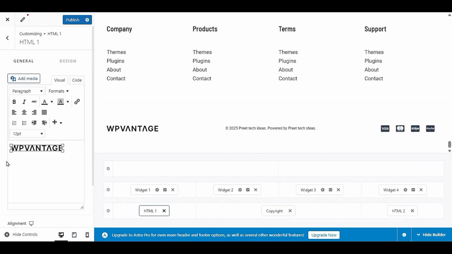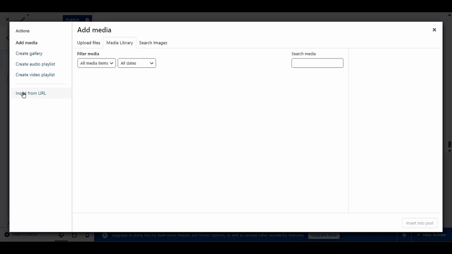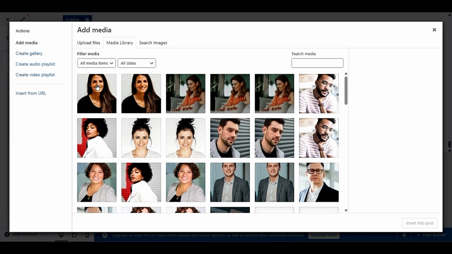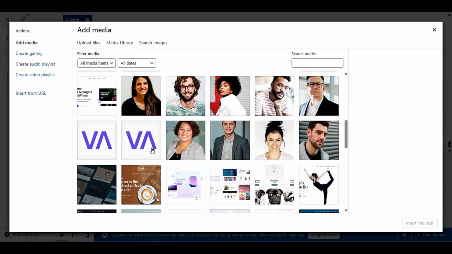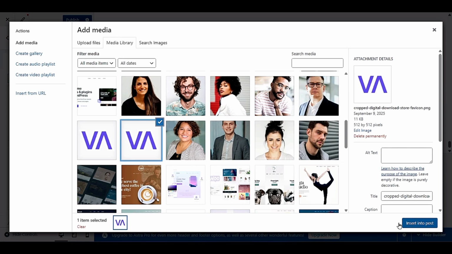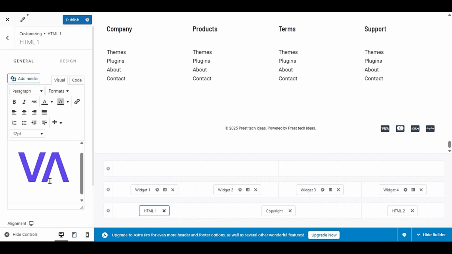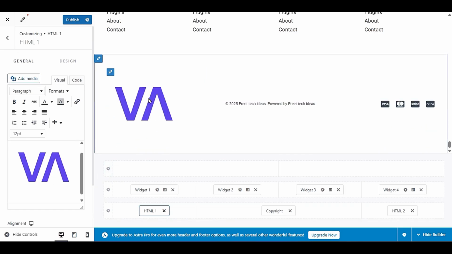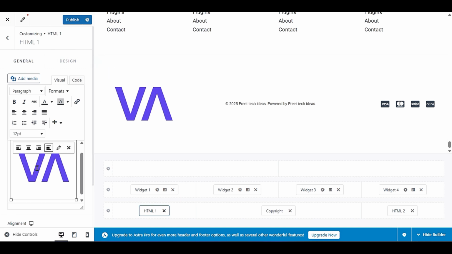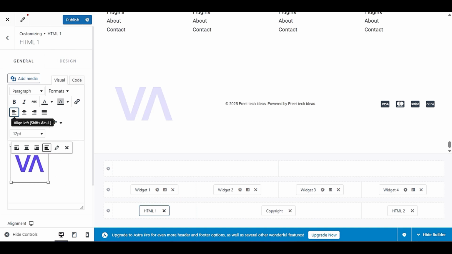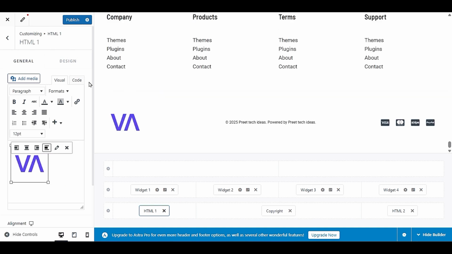or you can first delete this image totally, and click add media. And after that, choose your logo. Let me choose this logo as an example. Click insert into post, and now our logo is here. We need to adjust it. Click on the logo in the box and look at the corner to adjust it. After this, you can look at how much width or height you need, and you can adjust it.